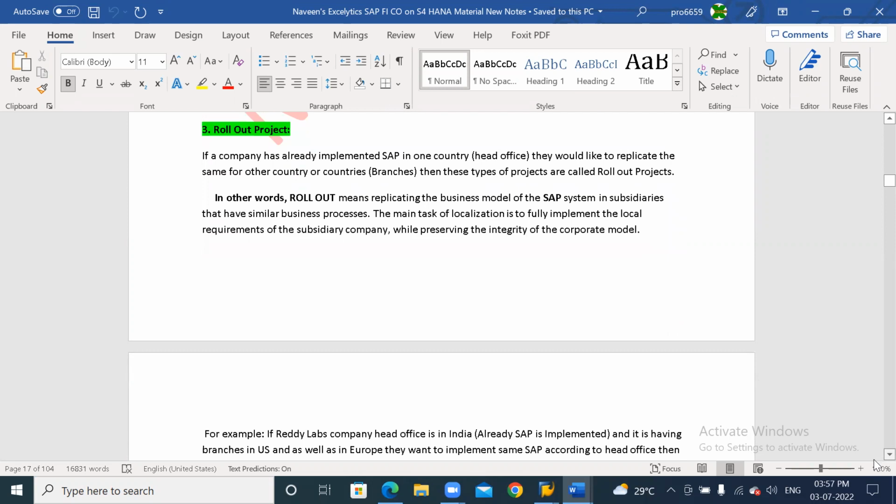What do you mean by a rollout project? It's very simple. What is an implementation project? Implementing SAP in a company for the first time, a fresh project, right? First time introducing SAP in the organization is known as an implementation project.